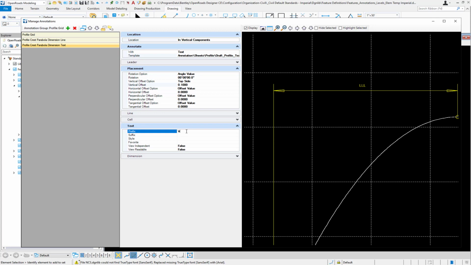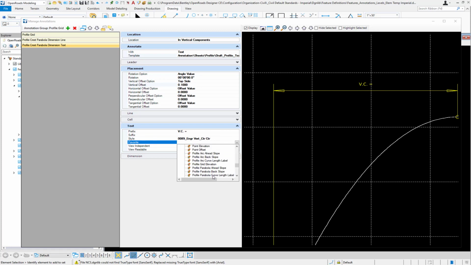Then we fill in our text dialog. Let's give this a prefix. And we'll pick our text style and our text favorite that we want to place. In our instance here, or this example, is going to be our curve length.